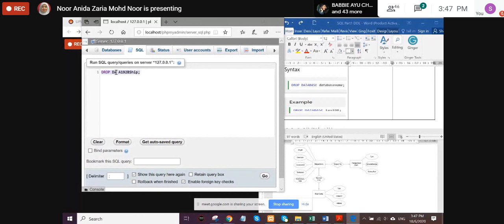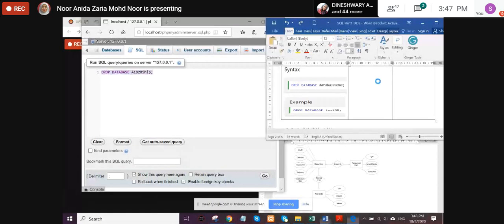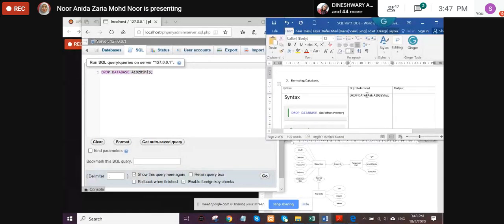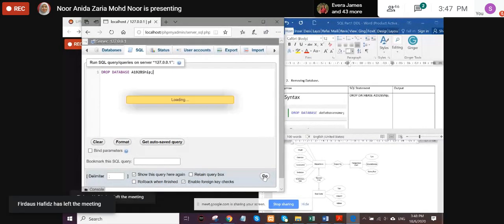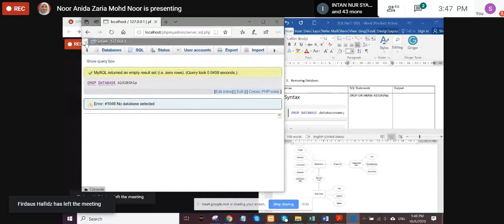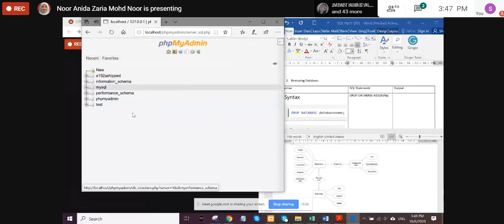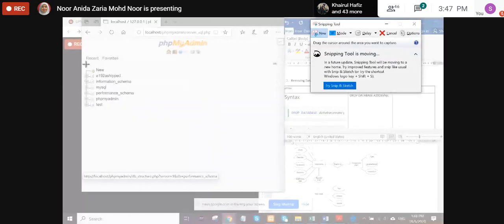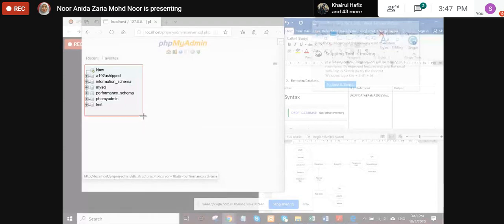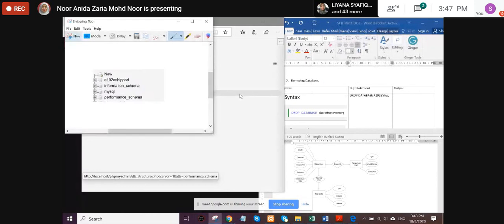Okay, copy this one first and then paste it here. If anything happens, we can just copy and paste. So you hit the Go button, and then you can see from here that it is already removed. I'm going to snip this one to show that it is already removed.